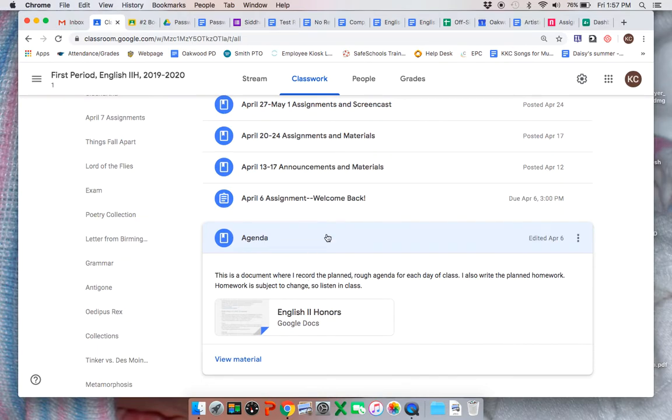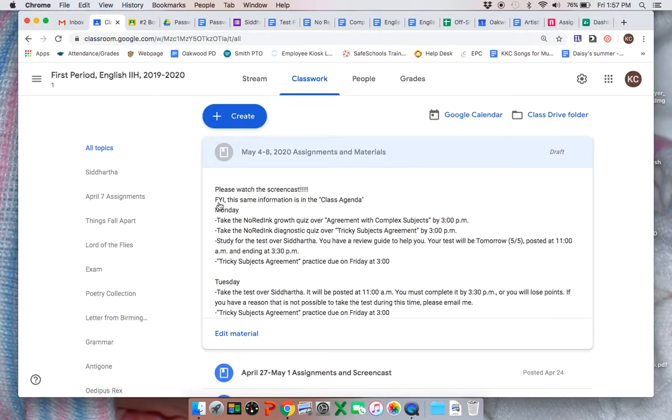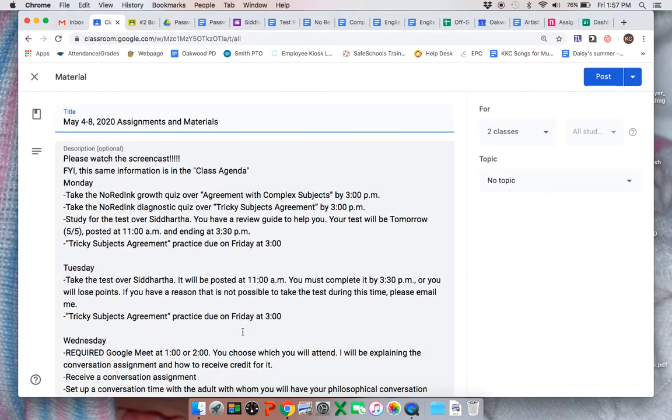This week, I'm going to show you the assignments on this. It says draft now. It'll be posted soon. It says, please watch the screencast. Well, here, I'll go into edit the material so you can see this. Okay, so here are your assignments for next week, the 4th through the 8th.